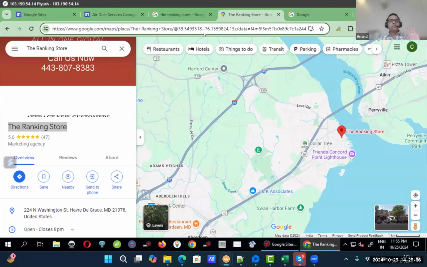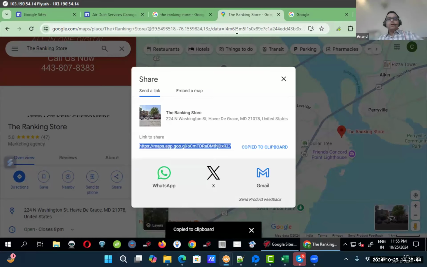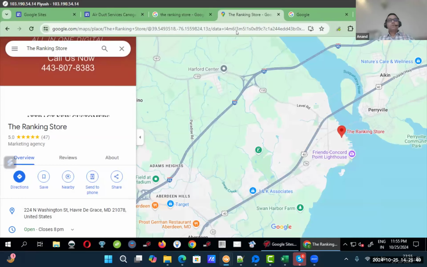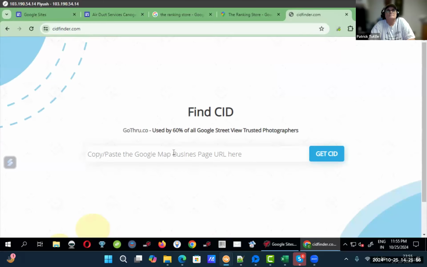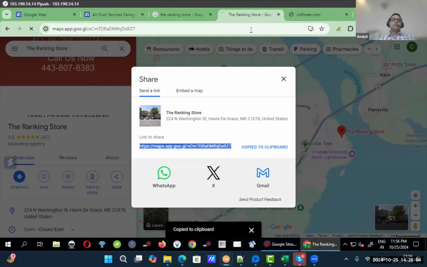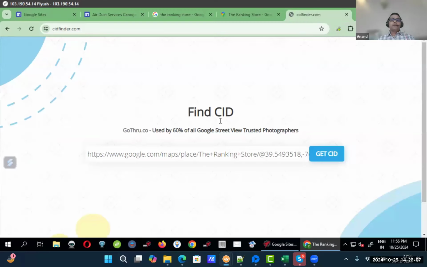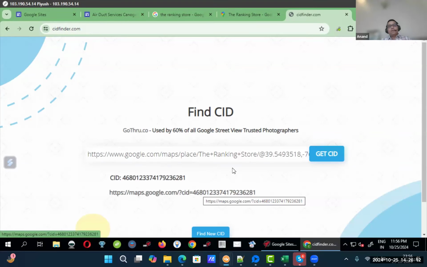So what you do, wherever your GBP is, reach that page. Suppose this is the page where the GBP is, copy the share link, paste it into the browser, wait for a second. It will give you a long URL. Now you use a website called cidfinder.com, and that URL which was there after the short URL was used gave us the new long URL. Then we get the CID.